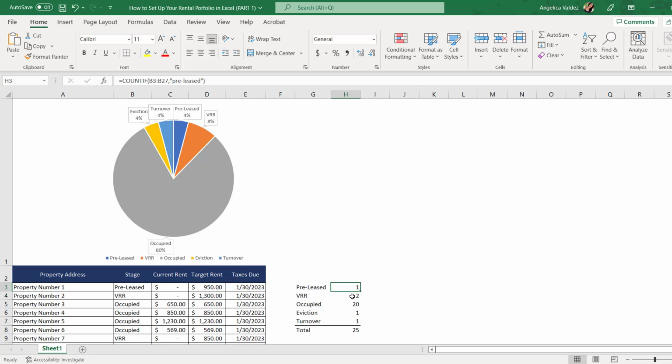I just want to go back real quick, make sure that we have selected the correct range. As you can see, it is from B3 to B27. So you want to make sure that all of your measures here have the same range.